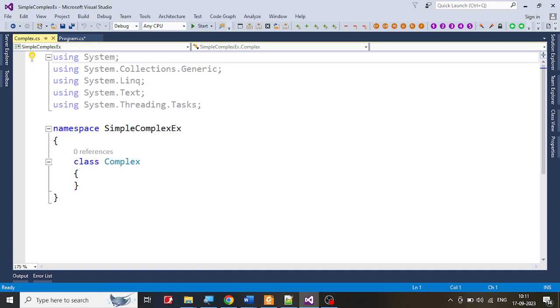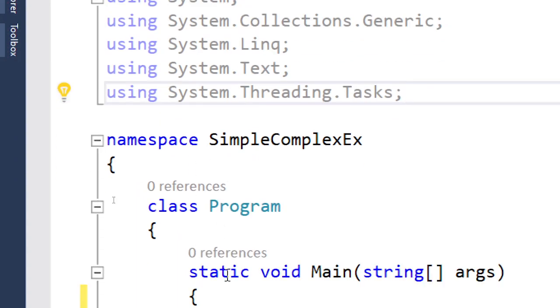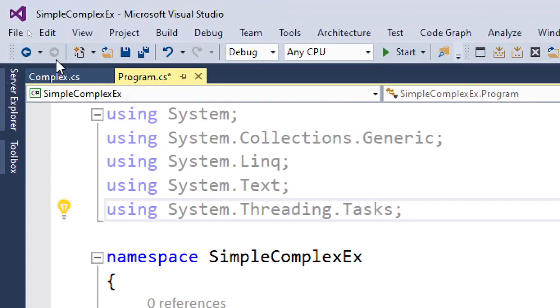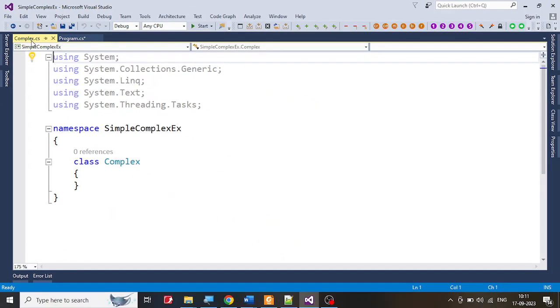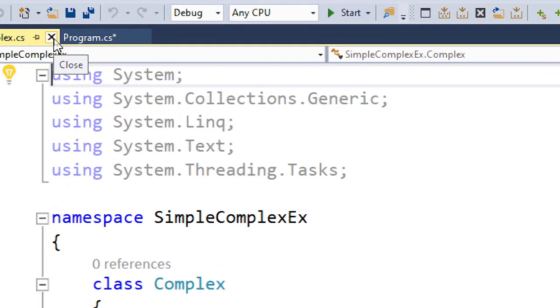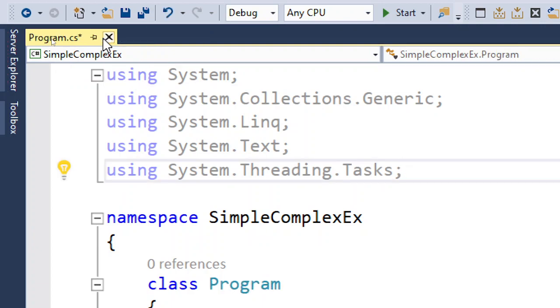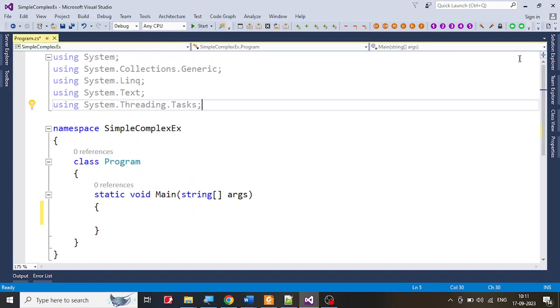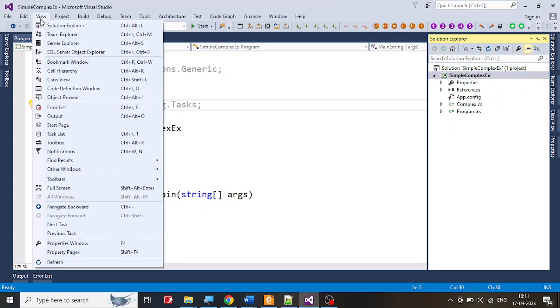Now you notice that there are two files over here. One is your main program, that is Program.cs, which has a static void Main, and the other one is Complex.cs. Now by mistake, suppose you close this one, so for some bad reason you close this one. Where to find it? If you close this one, again you can go to this solution explorer over here, and if the solution explorer is not visible, go to View and click on the solution explorer.